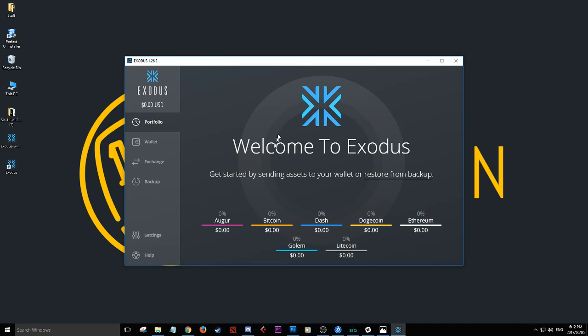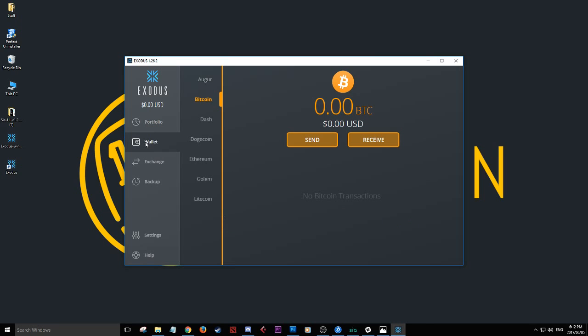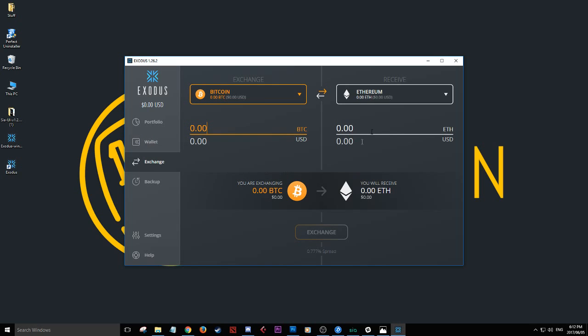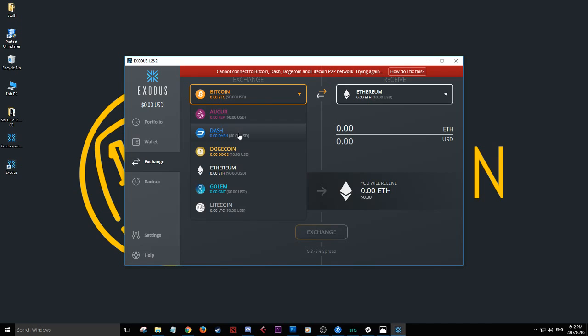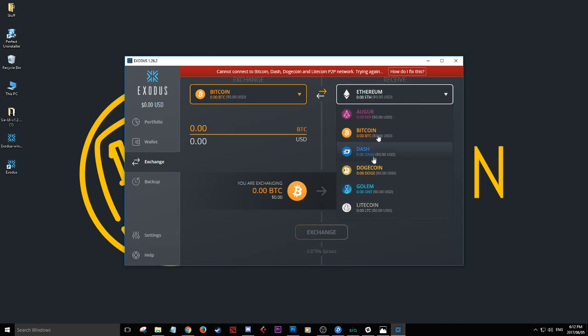So when you actually have funds in here, you'll have a little circle showing you your percentages of what is what. If you go over to wallet, you can see we have the different wallet types here, all with their pretty colors. That's so pretty. Over to the exchange, these guys have actually incorporated the Shapeshift exchange into the wallet, which is quite handy. So if you want to trade from Bitcoin to Ethereum, if you want to change from any of these currencies to any of these, then you can go ahead.